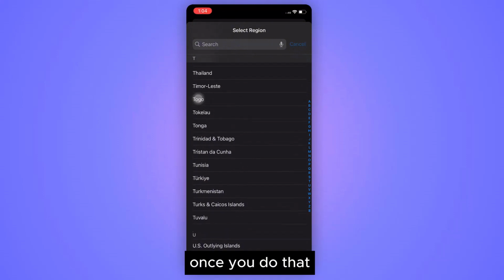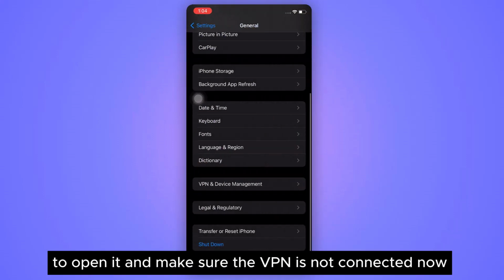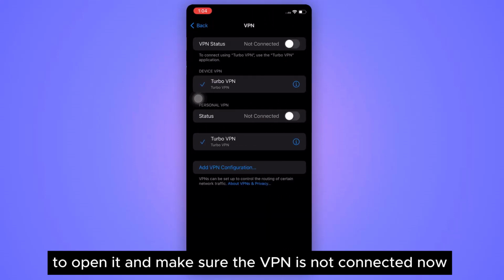Once you do that, let's go back and find VPN and device management to open it. And make sure the VPN is not connected.